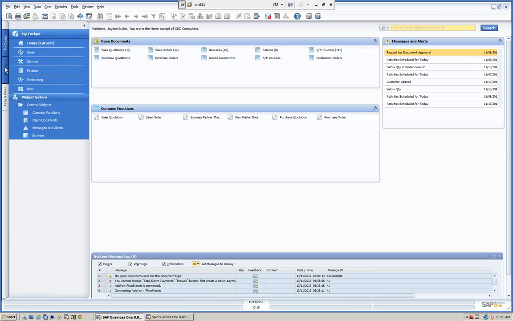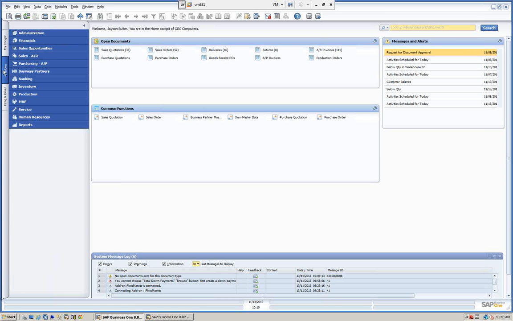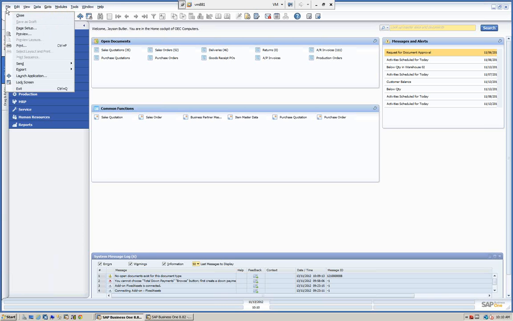So again, let's go back to the modules and talk a little bit about the actual setup of SAP. Here along the top, we have our File, Edit, View. SAP works in the Windows environment, so basically everything you would normally see in Excel and Word, you have here. Under File, you can do print previews, prints, and so on. You can send Outlook emails, export data, lock the screen, and so on.